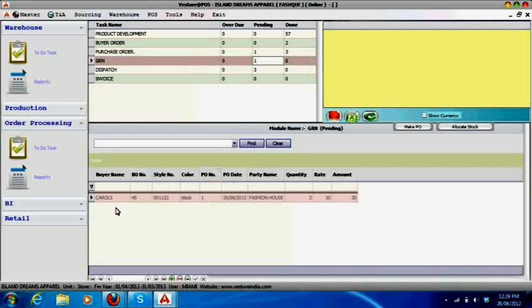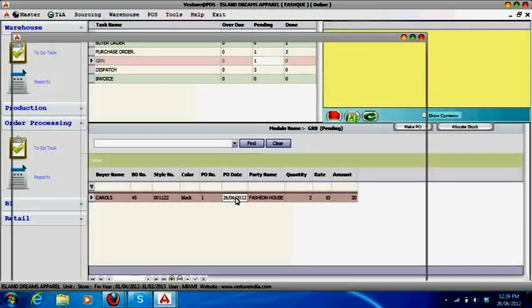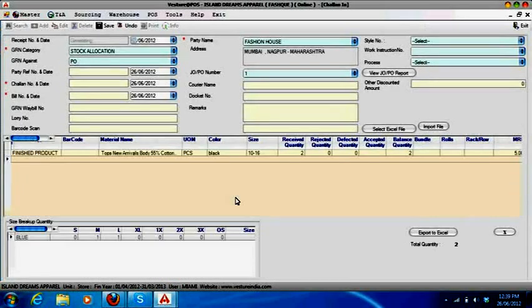Here we may see the buyer name, the buyer number and its style, description, the color, the PO number, the date on which that PO was made, the name of the party, the total number of quantities that we have ordered, the rate that we have applied over it and the total amount mentioned over here. Just double click on this field, it takes us directly to the Challan In form with the details, GRN category, GRN against, as it was against the purchase order that we have made, it's coming as PO over here.